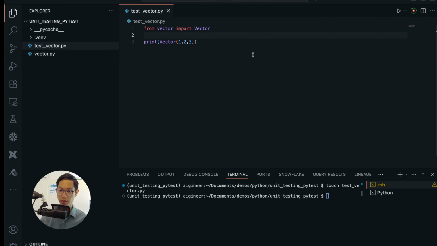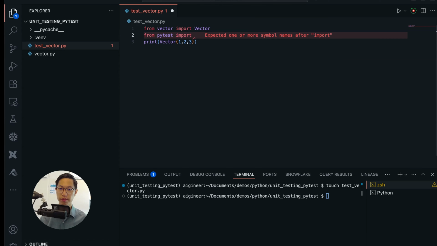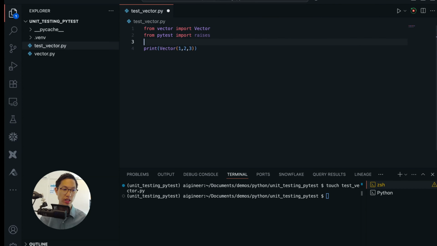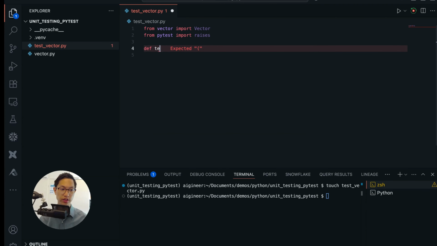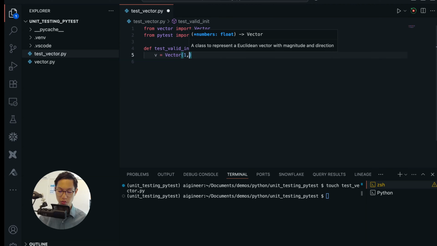So now let's import from pytest: import raises, because I need that one. I don't need this vector anymore. So just start doing our tests. So def test. All our tests start with test_. So test_valid_init, to just test the init. So v is our Vector(1, 2, 3).